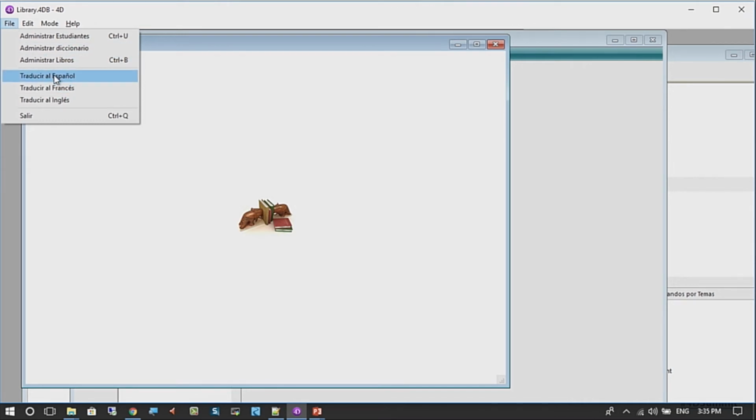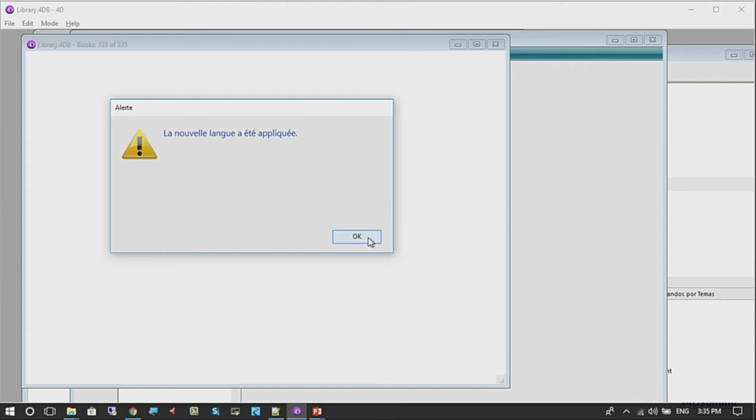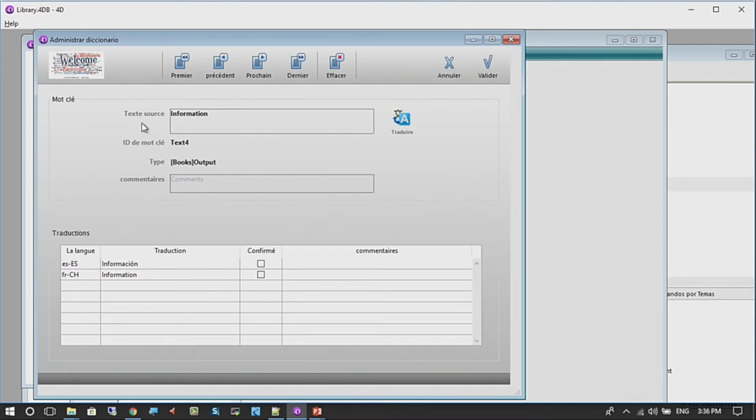Choose a language, for example, French. Apply the new language, and our application will be in French. If I go here, all the messages, including buttons, including all the captions of the application, will be in another language with minimal human intervention. All is done automatically.